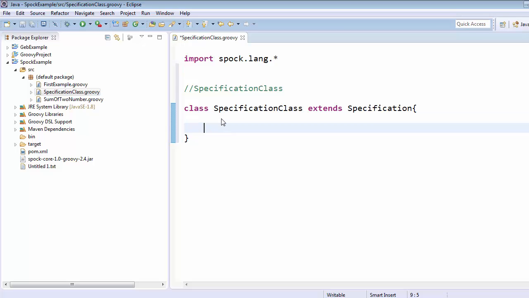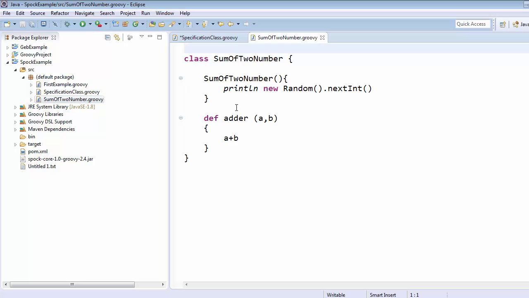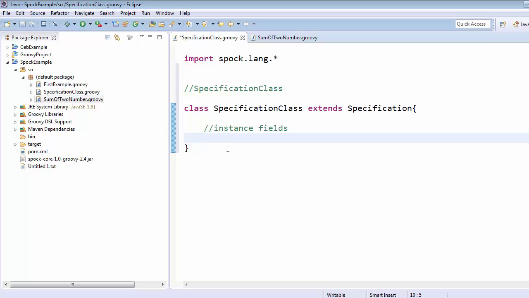Now inside this, we need instance fields, and instance fields are used to initialize objects that are going to be needed inside this specification class. Suppose we are going to create one object of the sum of two number class that I have already created. So let's create the object of this sum of two number: def obj = new SumOfTwoNumbers(). Here we have just created one instance field.